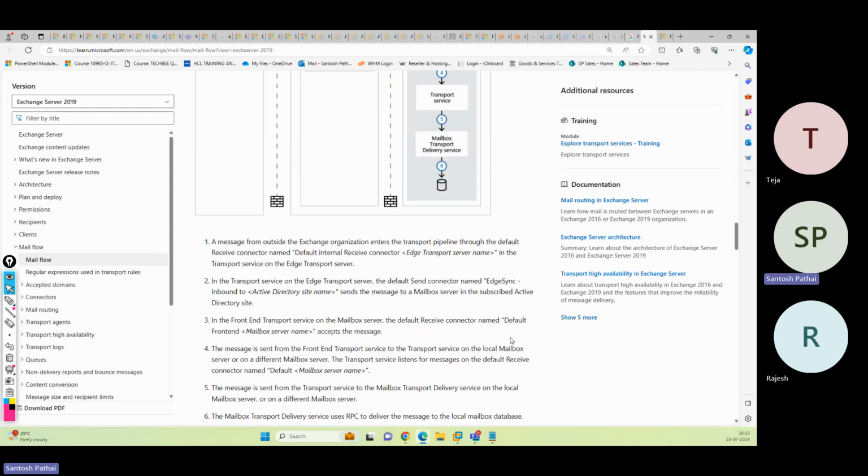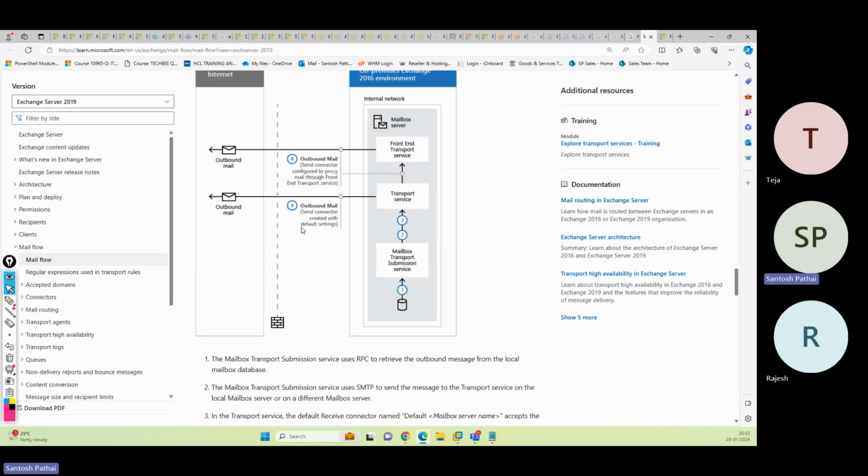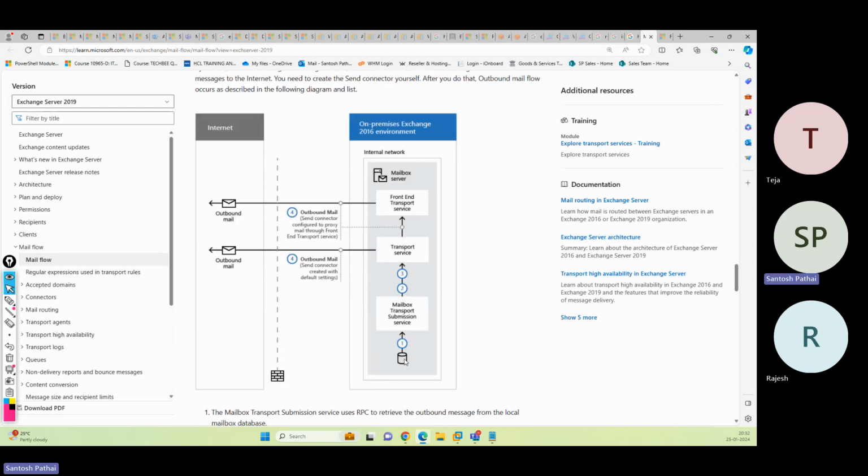Now we talk about external mail flow, outbound mail flow. You can see again from the mailbox database it goes to the mailbox transport submission service, then to the transport service, then to the front-end service. Here, from the transport service, a send connector created with default settings sends it directly from the transport service itself. But if you have configured the send connector to proxy mail through the front-end transport service, then your front-end transport service will come into the picture in the outbound mail flow.